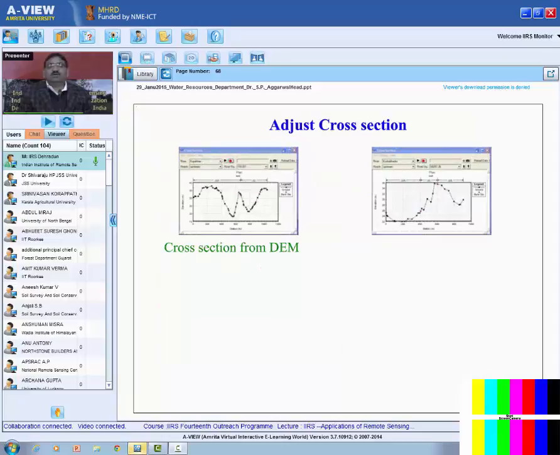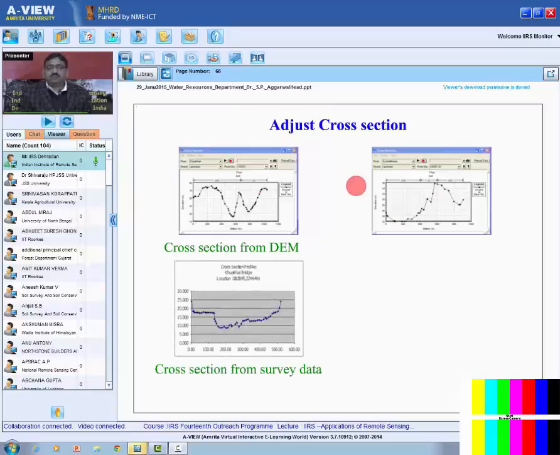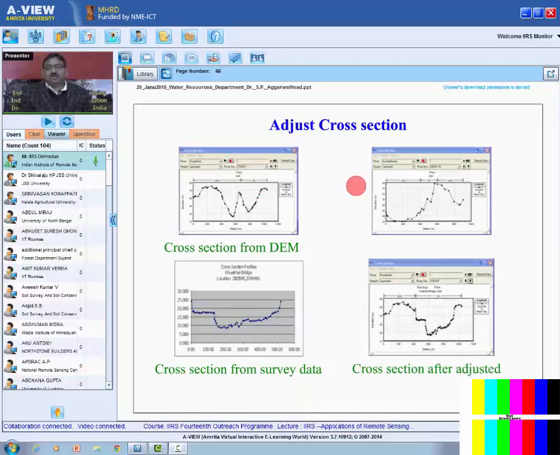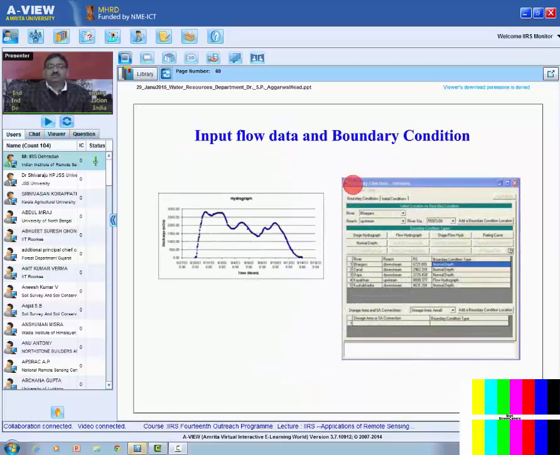Then you start working on correcting your cross section. Sometimes using the DEM, you find very absurd cross sections. For example, in one area, actually the river is flowing like this, bottom is like this, but it is showing like this. You correct it manually, so it will become like this. So now what will happen? Water will flow here, it will not cross this. So that's how you improve it. Cross section from survey data, okay, this is all. So that's how we are improving.